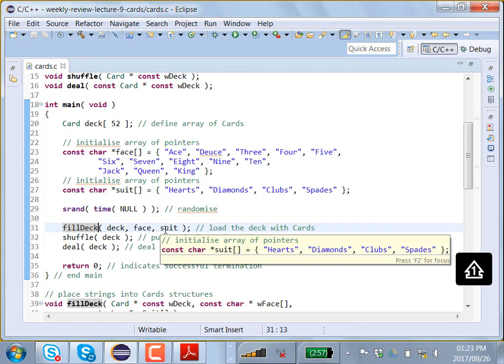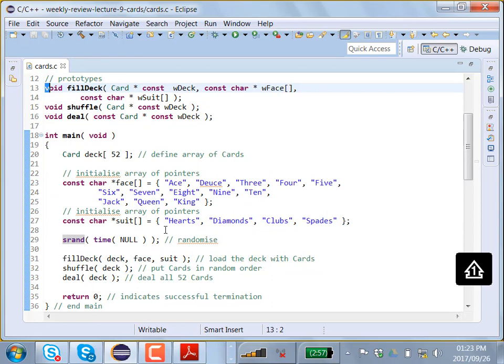So full deck, let's look at that first. Full deck has a function prototype. That's of type void, which means it doesn't return anything, but it takes a couple of things. It takes a card, a pointer to the deck, a pointer constant, wdeck, okay? And then we have a constant char pointer, wface, and a constant char pointer wsuite.